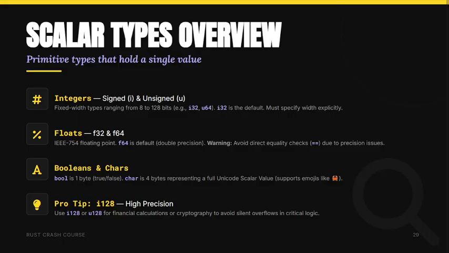And third, we have booleans. Bool is one type, either true or false. And we also have char, which is 4 bytes, a full Unicode scalar value. That means it can hold any character, including emojis.